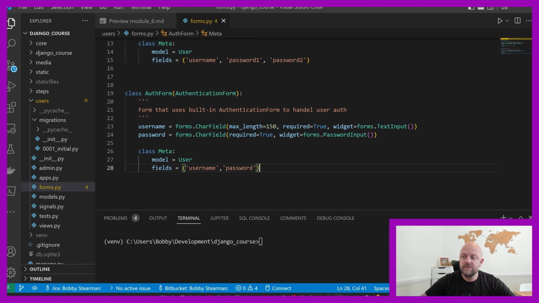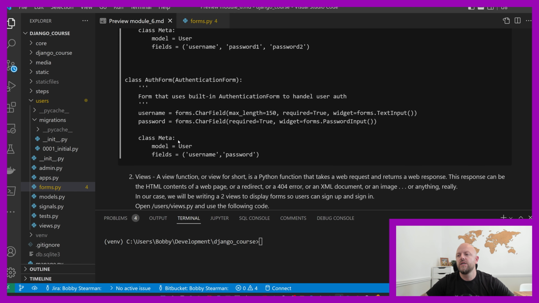Linking it to the user model, and we're passing through fields, username and password. That's all there is to it. There are 2 forms. Okay, those forms are now ready to be rendered to a view, HTML via a view. So that's what we need to do next.